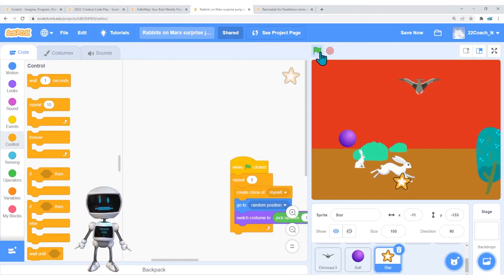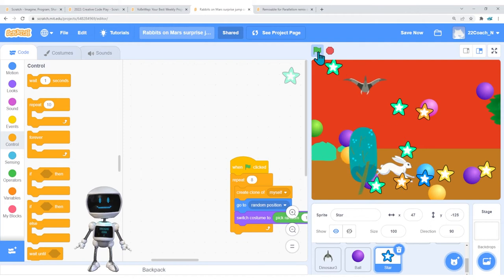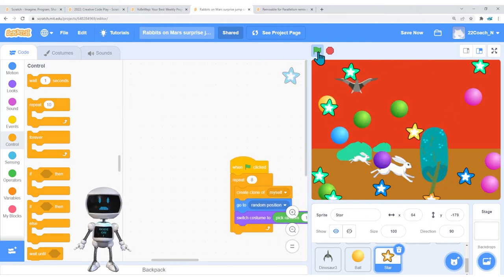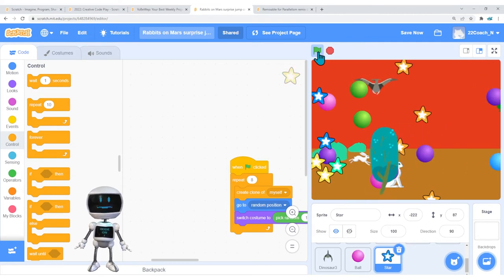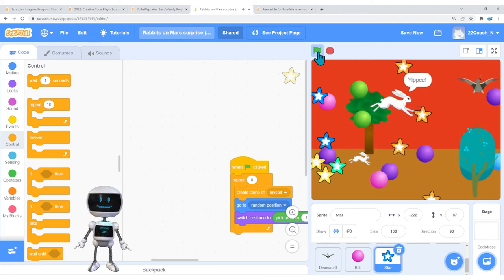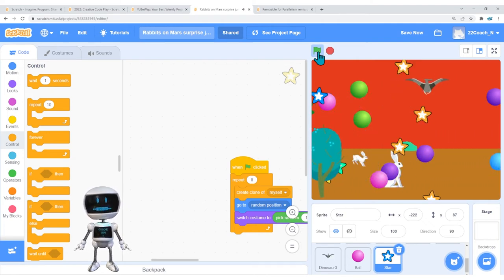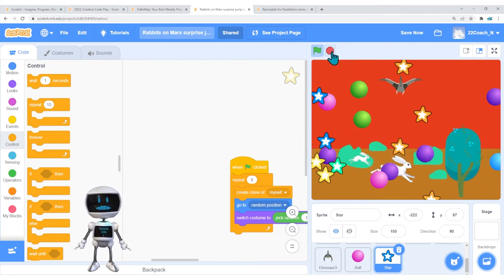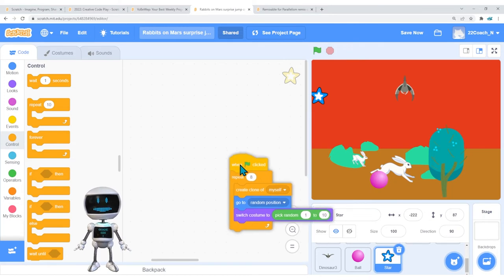And remember what happened when the green flag hit? They pop all over the screen. Well, that's not quite what I want to happen, right? I don't want the surprise until my condition is met, which is my mom rabbit says yippee and touches the pterodactyl. There's the squawk, but I want these balls and stars to appear only then. So let's stop and see if we can control the code.